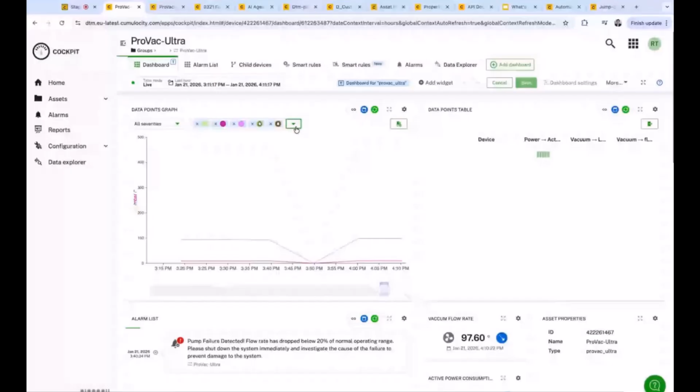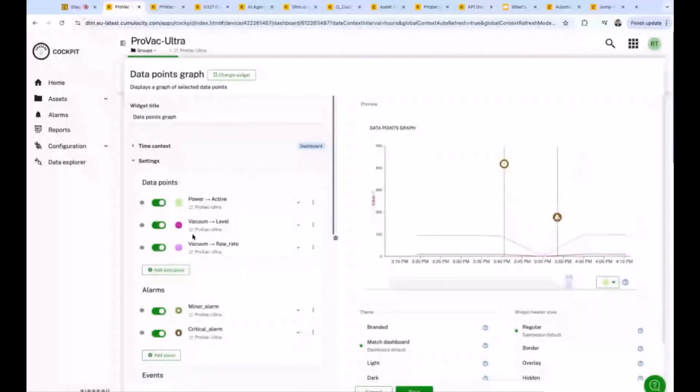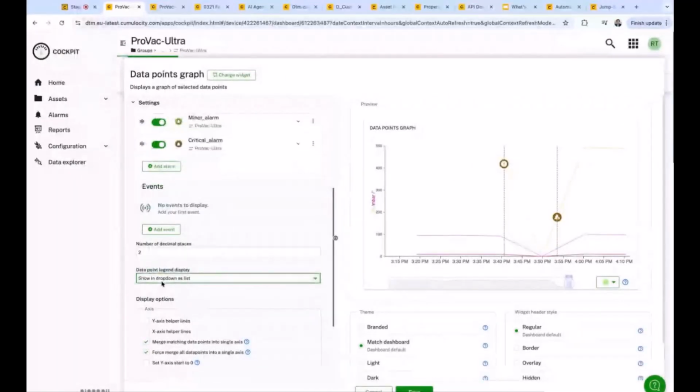One new enhancement is the option to display the data points either on the graph, or you can make them available as a drop down. You can select this as an option, the data point legend. We have an auto option, which makes it so that above 4 data points it automatically shifts to a list, or you can manually decide how you want this to be displayed.